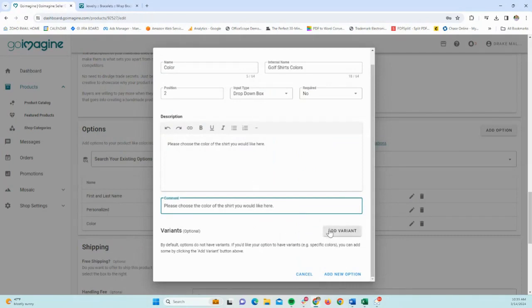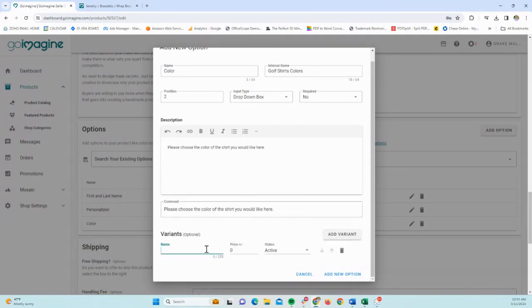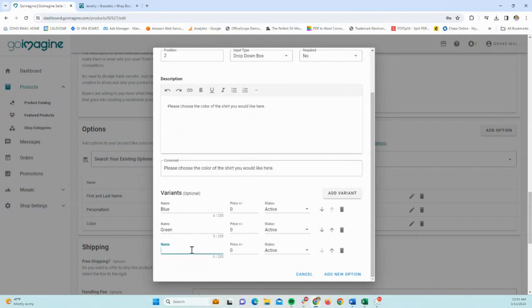Now, if there's no variance needed, in this case, let's say we were doing a file or a text area, I might just click add new option and save it to the product and I would be done. Now, in this case, I selected drop down box. This is where I want to also create variants that are on the option. Let's say add variant, I'm going to say is blue. I will add another variant that is green. I'll add another variant that is red. And finally, I'll add a fourth variant that is gold. And let's just pretend it's gold lined in real gold, which means it costs more money.